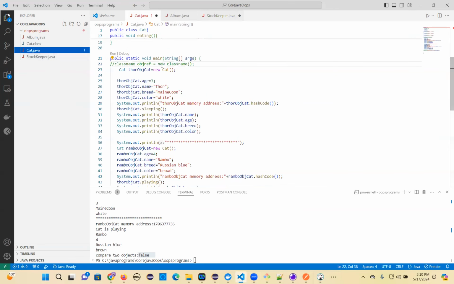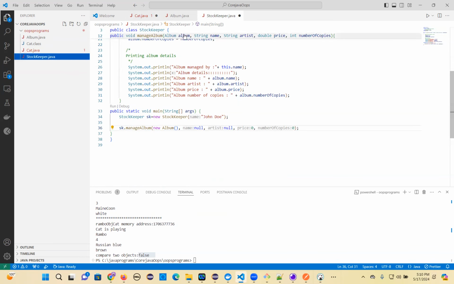You can see in the Cat class, the value is new Cat, and that is stored here. Here also this value is stored here. That's what I'm following: this value is always the right side one. See this assignment operator, it means this value represents the right side. So now this value means new Album.